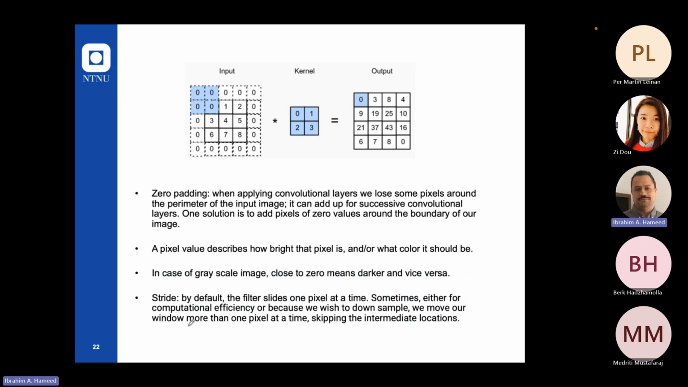I have here some details, for example. So zero padding: when we apply convolutional layers, we lose some pixels around the perimeter of the input image. It can add up for successive convolutional layers. If you have, for example, 10 convolutional layers, and each time you don't use zero padding, the output feature maps will shrink over time. You will do it 10 times, so you will lose 10 rows from top, 10 rows from bottom, and 10 columns from left and right. The output feature maps will shrink a lot, and maybe in this case, we will lose some information. To avoid this problem, you can use zero padding.